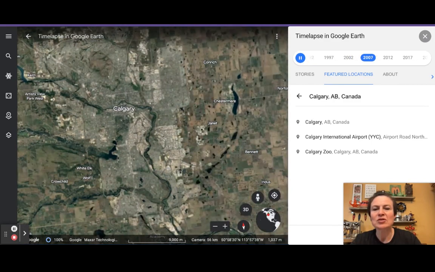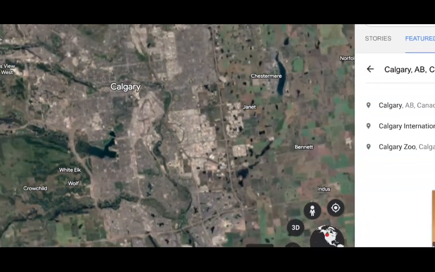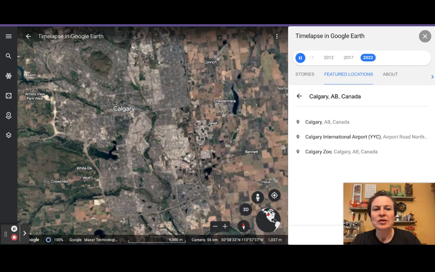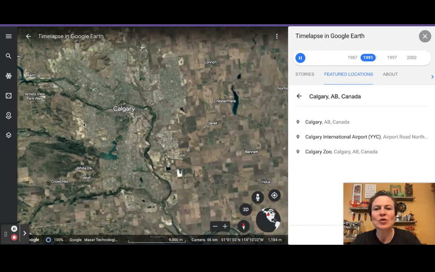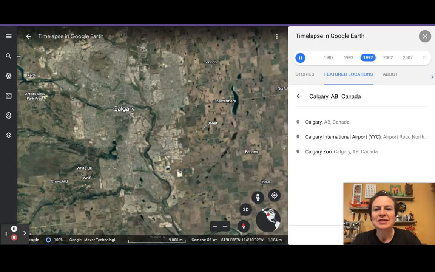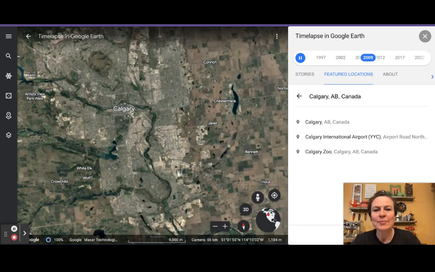And again, I've put my cursor on the side of the city so that I can see how it's grown. And then I'm going to wait till it starts again. I'm going to move my cursor somewhere else so I can see the type of growth that's happening.